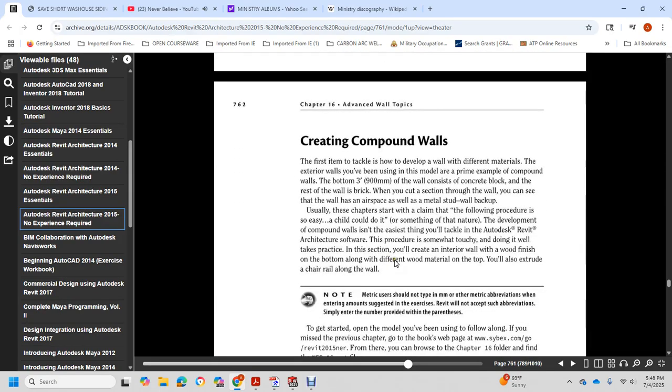Creating a compound wall: the first item is the top of the wall, develop the wall with a different material on the exterior of the wall, even the middle, with the primary example of the compound wall with the bottom 3 foot of the wall. Consider concrete block for the rest of the wall brick. Then you cut the section of the wall that you can see, with the wall with the airspace, with the metal stud of the wall back up.